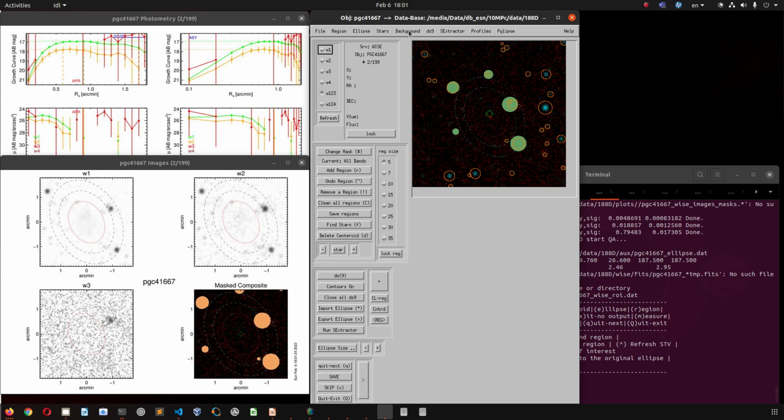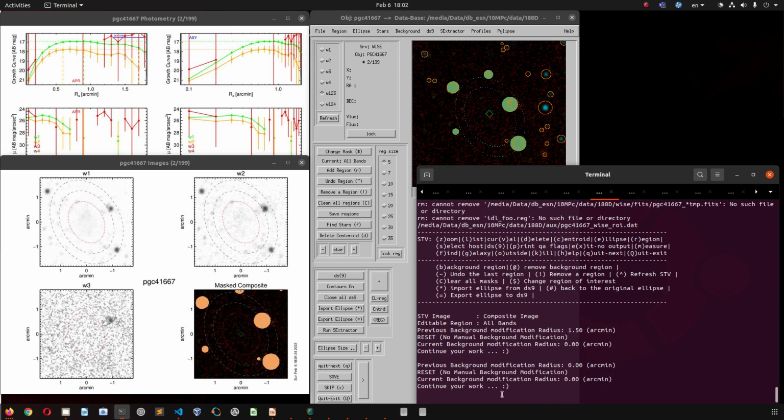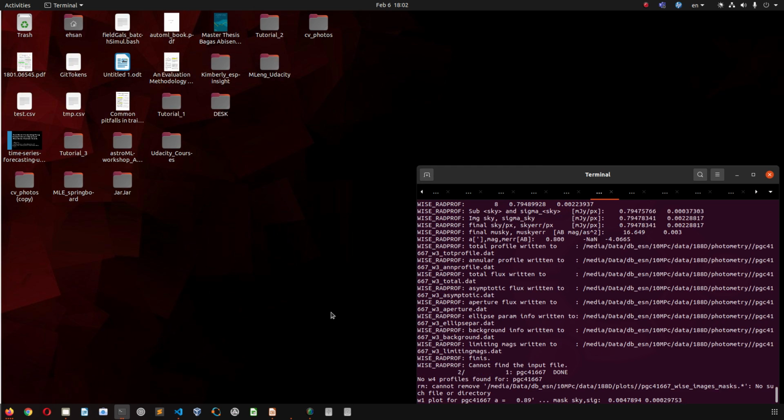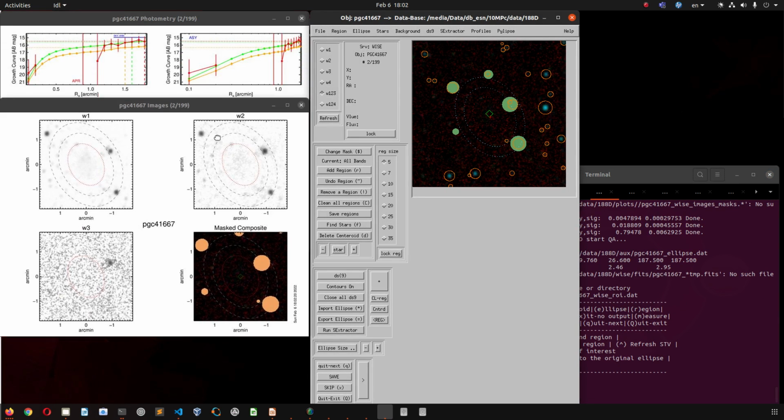So at this point I'm gonna reset background, go to the background menu, reset background, and anytime you make any change, you can just keep your terminal open in one of these screens, and you can see what kind of information it displays. And then I'm gonna run the photometry again. It comes back with the photometry results.